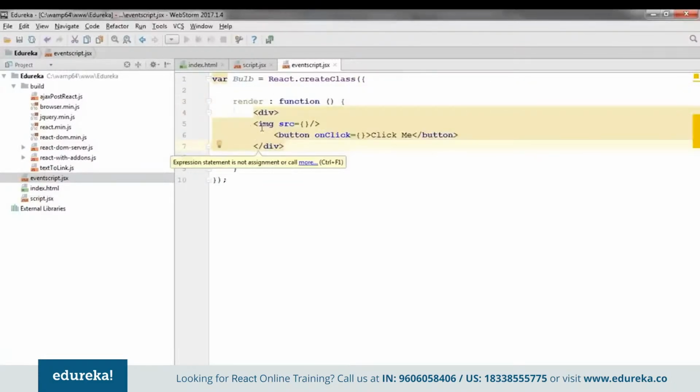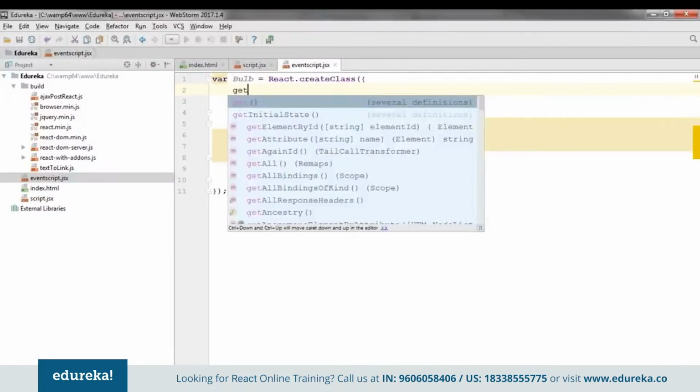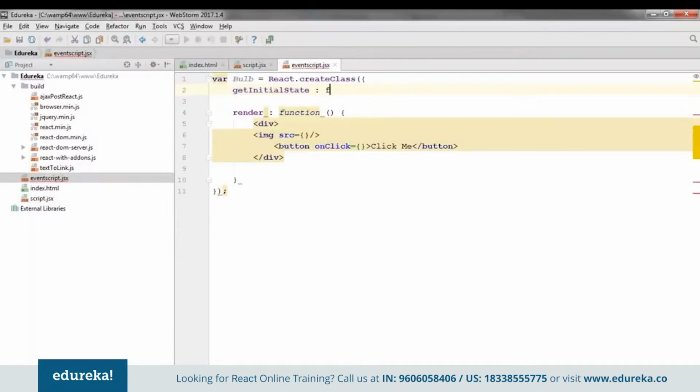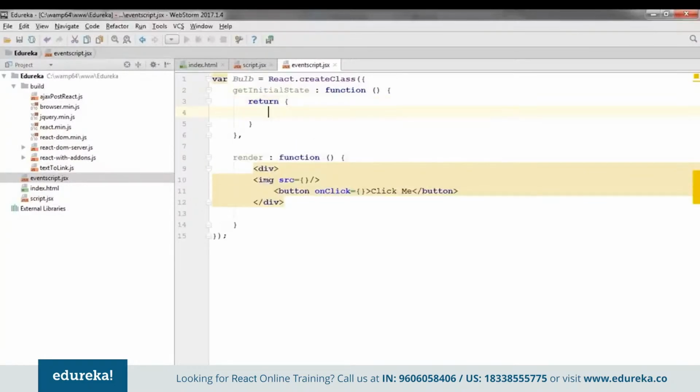Since we want one button plus one bulb on our HTML page, here we have described both of the things. Now we have to set one initial state for our bulb status. So let me say getInitialState, and this is a function. Since inside this bulb class we have two functions, we have to separate them, and inside this we will return the status. Let me set the status first. So I'll say the bulb status is, by default, false.